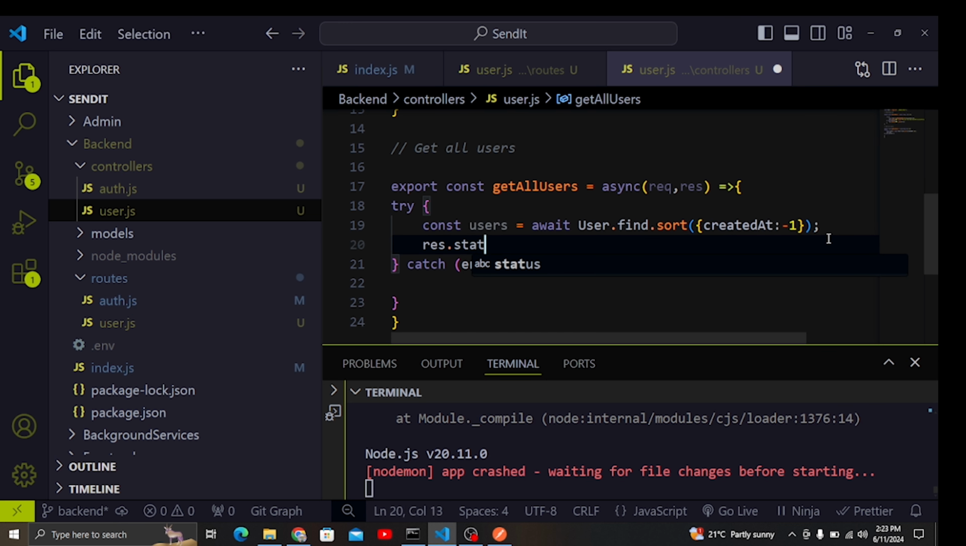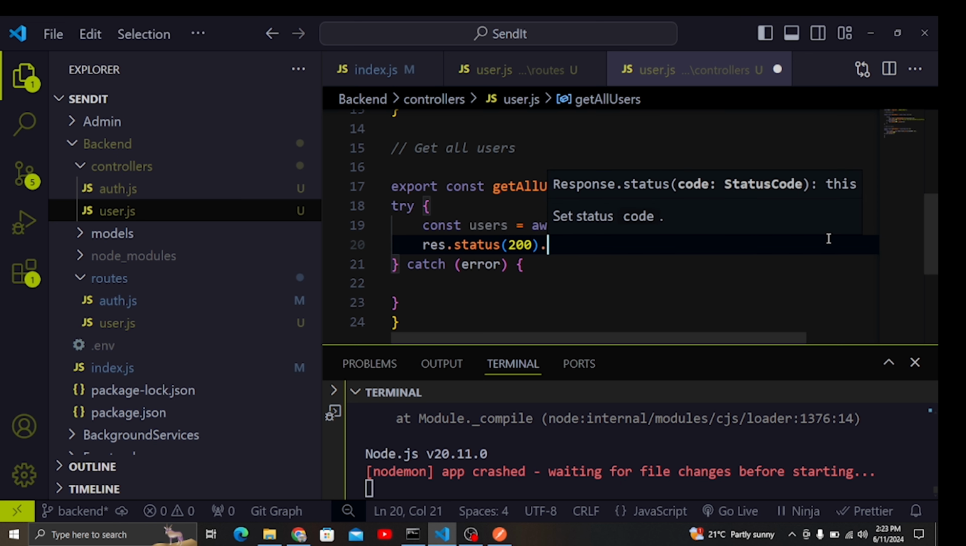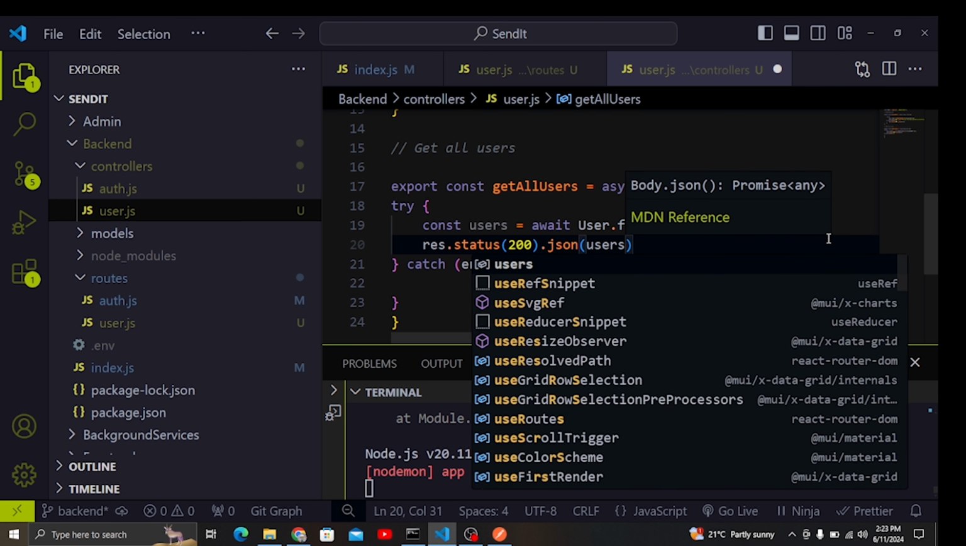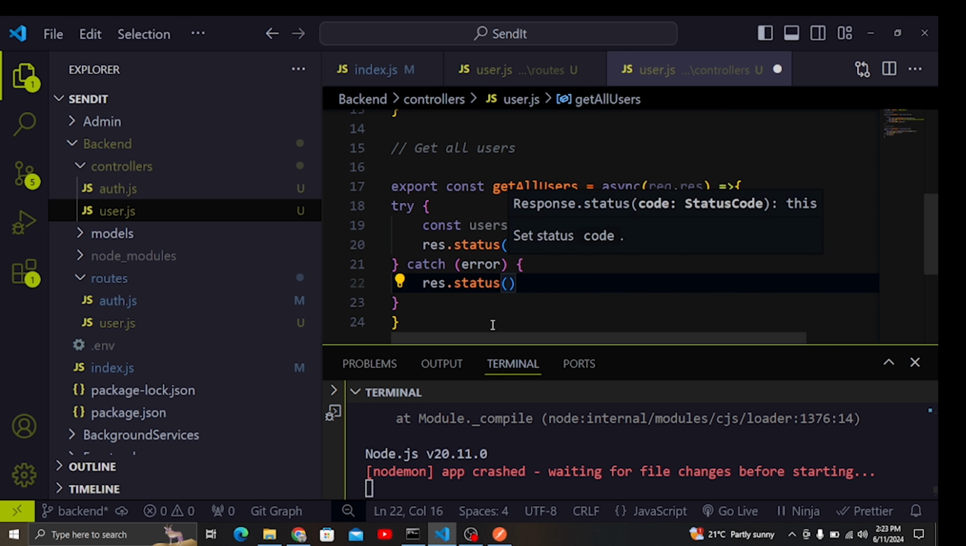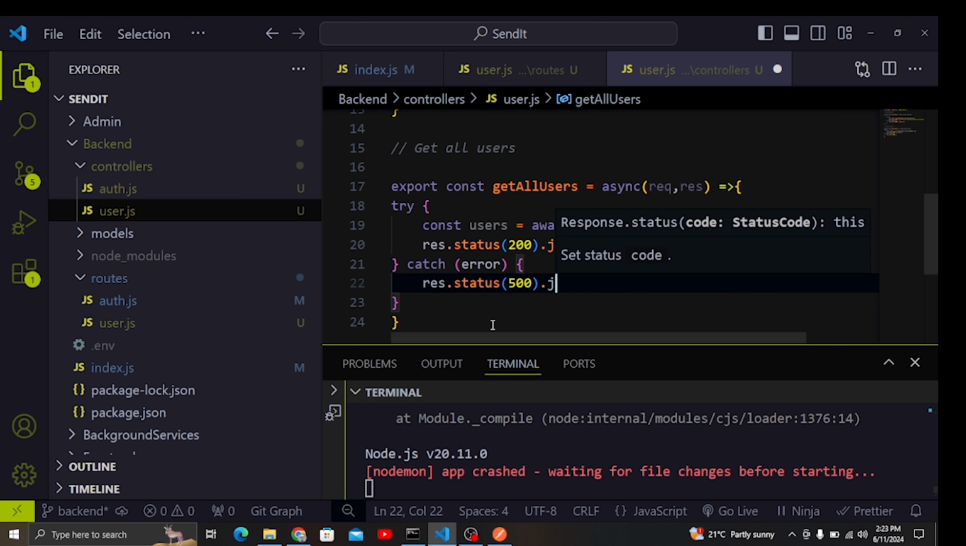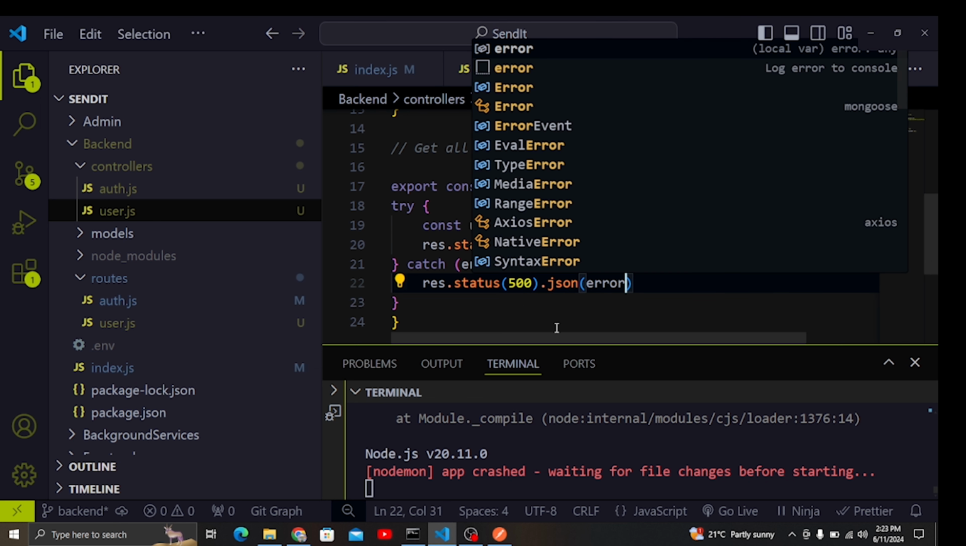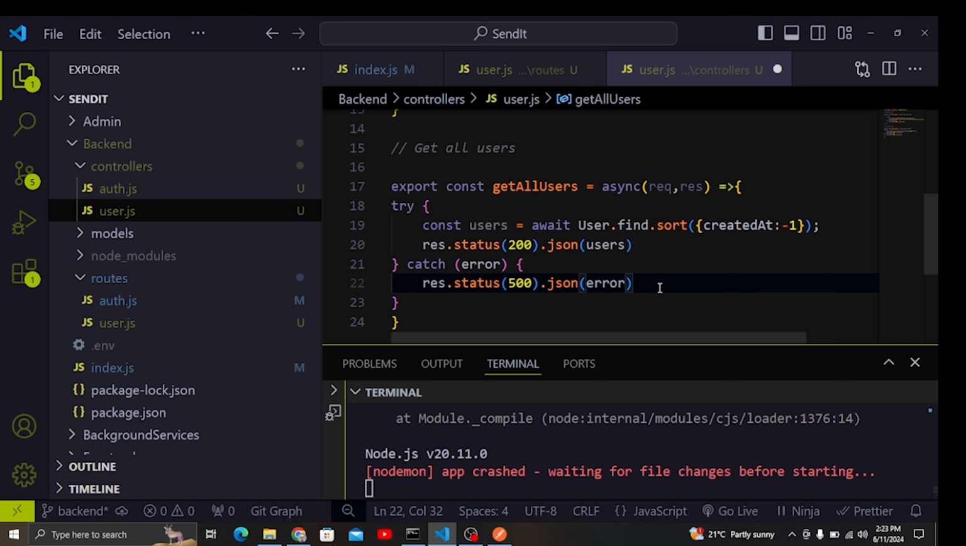So this is res.status, here is 200, and then .json, and then here we can now send the users, like that. Here I can also have the error. So here res.status, and then 500 .json, and then here we can send the error that we have. If we have the error, we can send it here.